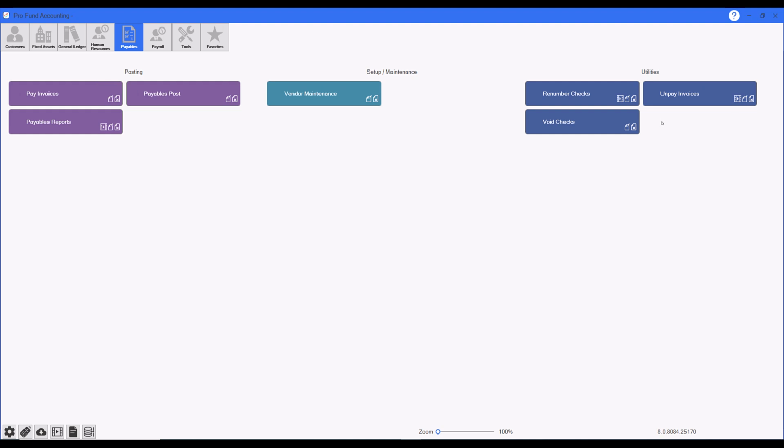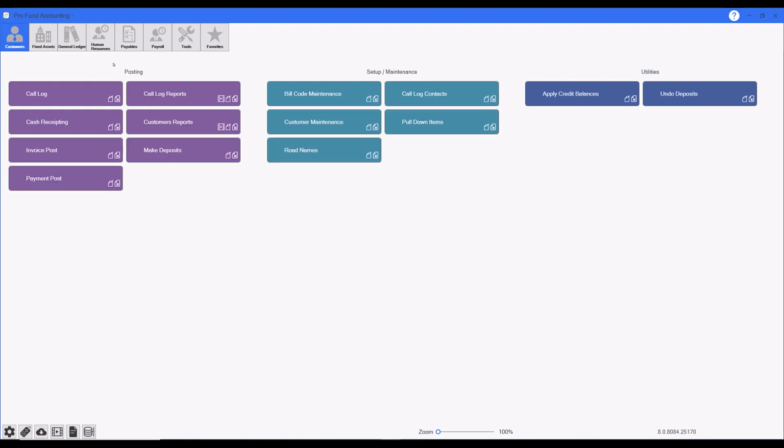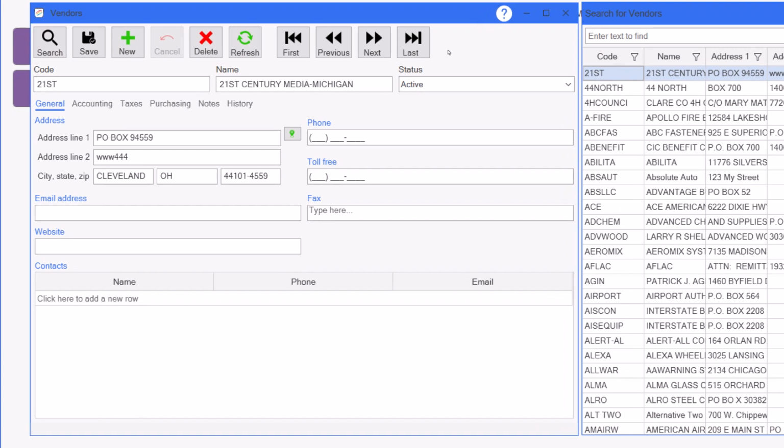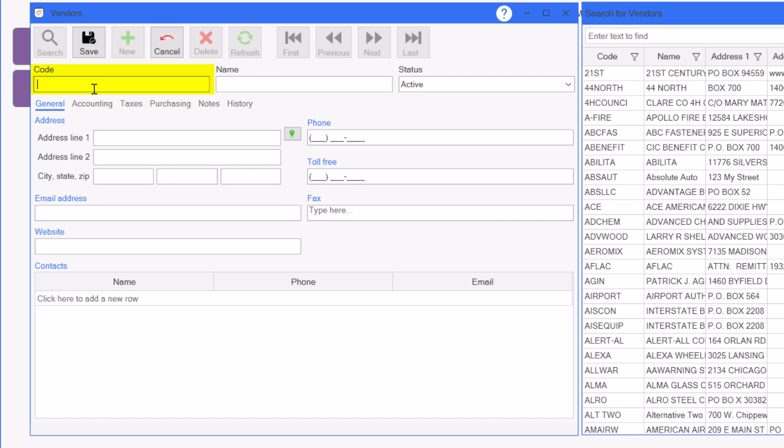Vendor maintenance is where you can enter all the information Pro Fund Accounting requires for vendors. To access this menu item, click on the Payables module. Select Vendor Maintenance. The following window will appear. To enter a new vendor, click New, enter the code, the name, and the status.